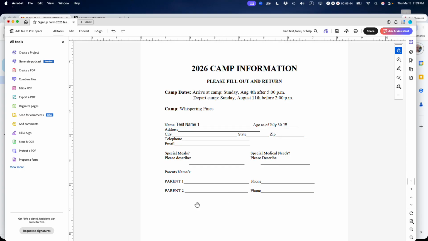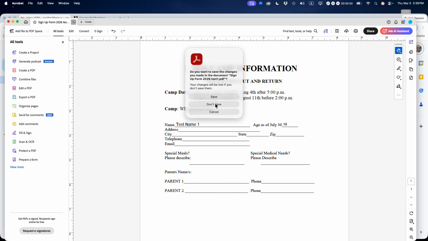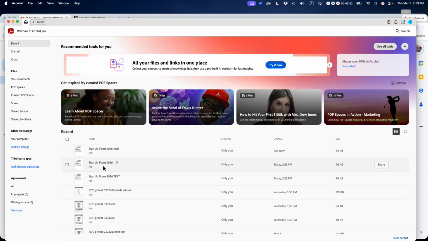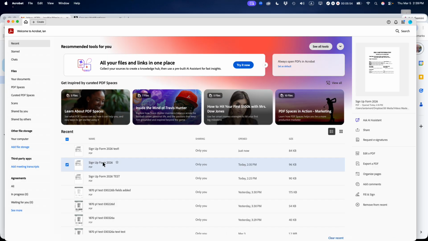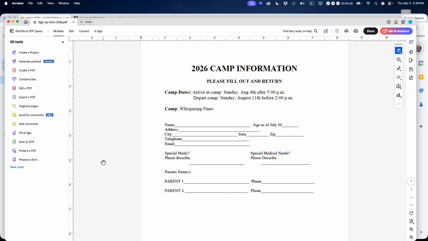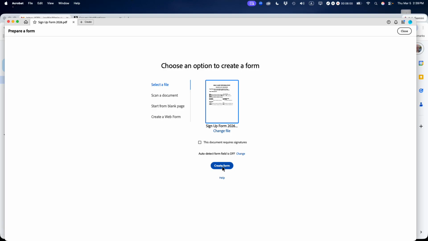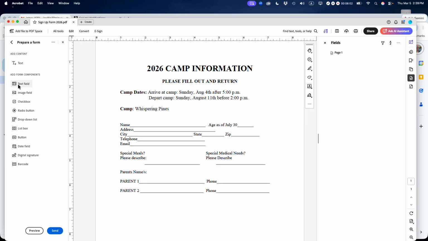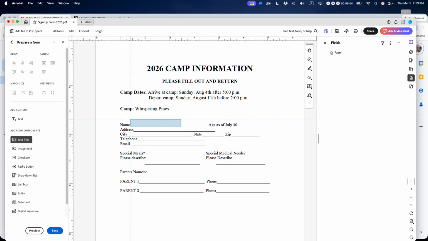And then I'm going to create more fields to basically make this entirely fillable. So I'm going to get back out of that one again. I don't want to save that. And I'm going to open up my sign up form. All right, so I'm going to start all over again, prepare a form, create form, and I'm going to do the same thing. So text field, I'm going to move kind of fast here just to save some time. I'm going to select these, I'm going to create these two.